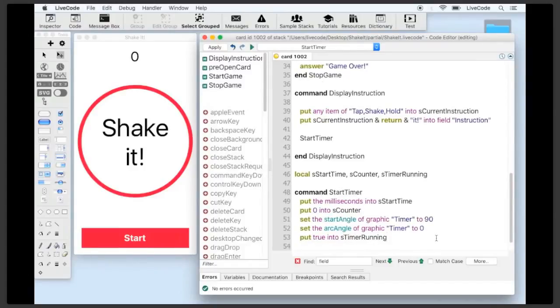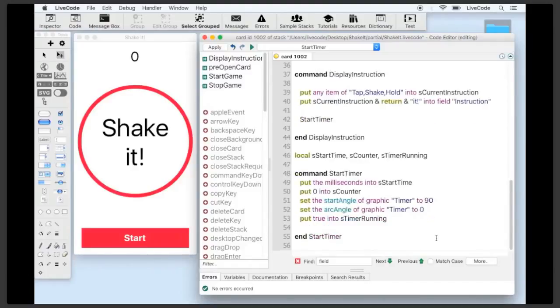And then finally what we want to do is we want to tell the timer to update itself in 100 milliseconds. So we're going to update it 10 times a second. So we will send that message in 100 milliseconds. We want 100 milliseconds to pass and then we want the timer to update. So we send update timer to me in 100 milliseconds.